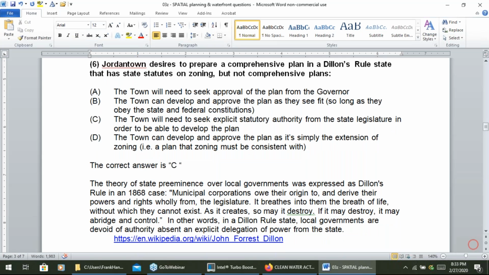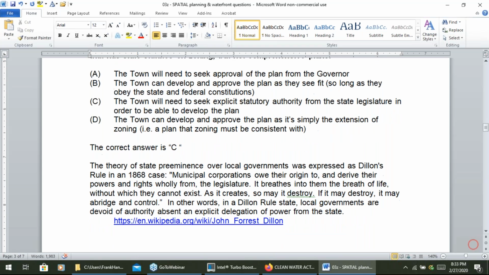The theory of state preeminence over local governments is expressed in Dillon's Rule, in an 1868 case: Municipal corporations owe their origin to and derive their powers and rights wholly from the legislature. It breathes into them the breath of life, without which they cannot exist. As it creates, so may it destroy. If it may destroy, it may abridge and control. In other words, in a Dillon's Rule state, local governments are devoid of authority absent explicit delegation from the state.